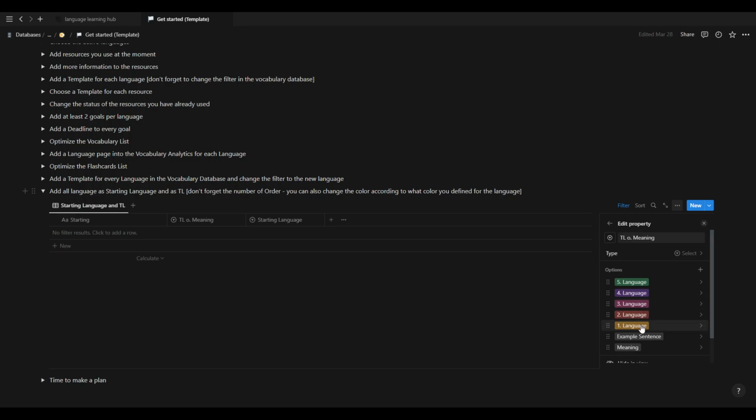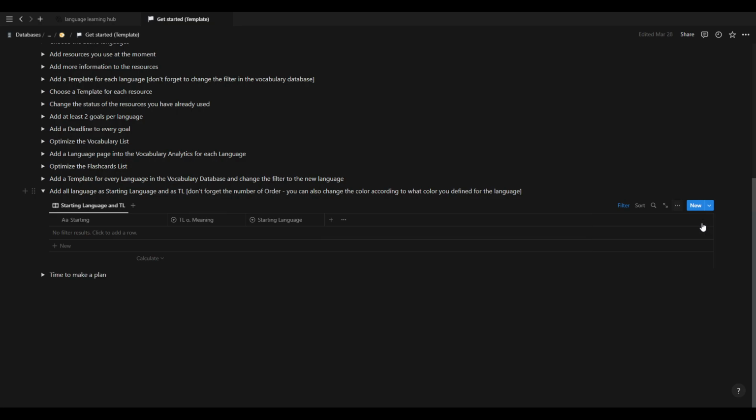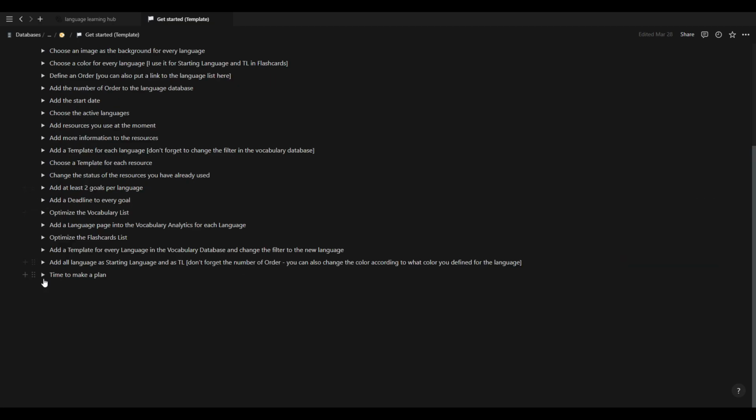It also works if you know German is your first language. You can just use first language and so on. It doesn't matter because the formula just sees the number.